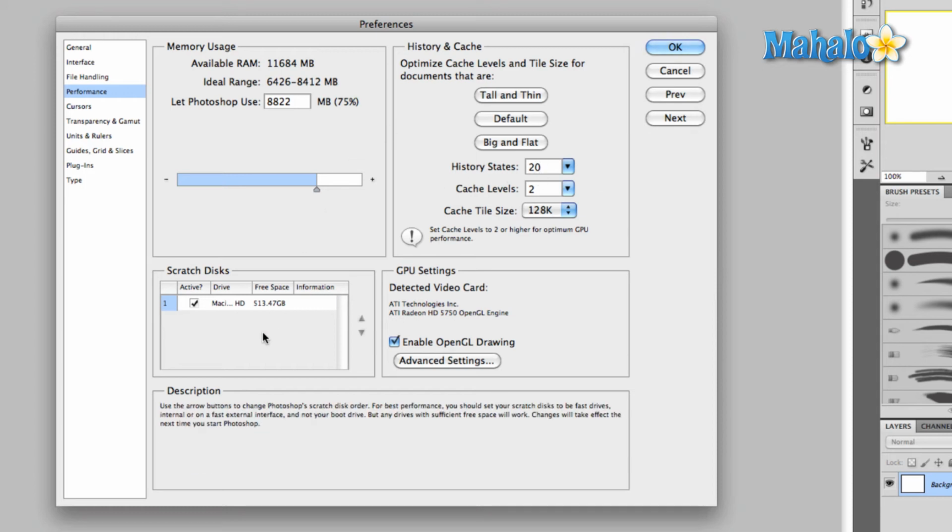Down here to scratch disks. What a scratch disk is, when Photoshop runs out of memory to store information, it will actually use space on your hard drive. You want to leave this set to active, and in certain situations, you may even want to designate a second drive, although I don't recommend it.